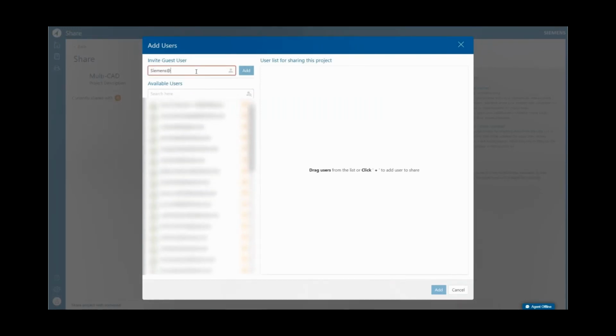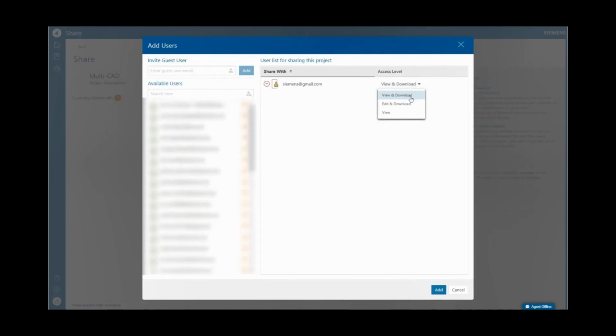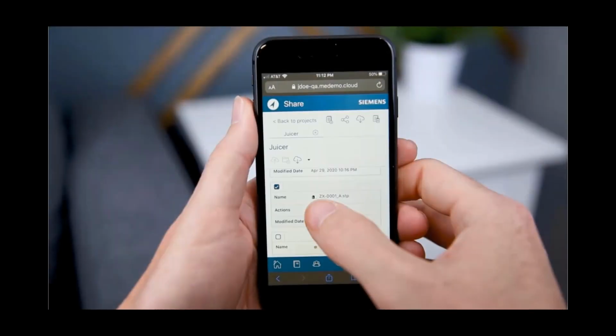When it comes to sharing that data, it's secure. We just decide who do we want to have access? What kind of access do we want them to have? And that way we don't have to worry about losing that data.